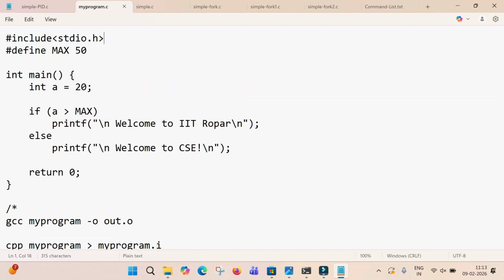Can you tell me what is this? You understand this program? What it will print? Oh, this is an old program. I have written it when I was in IT Roper. Okay. So it will print welcome to IT Roper or it will not print? It will print welcome to CSE, right? Because of max. You know this? This hash defined max, you know this?